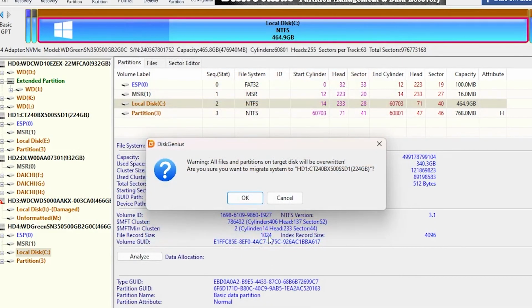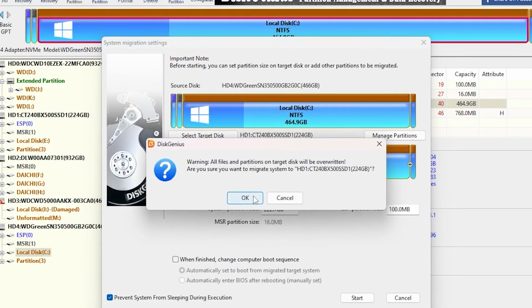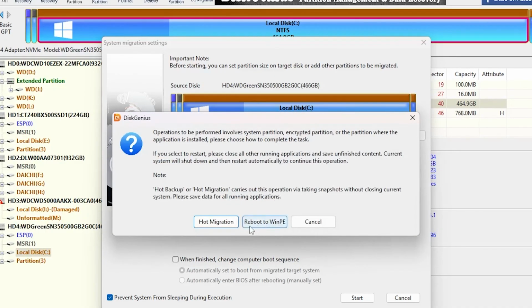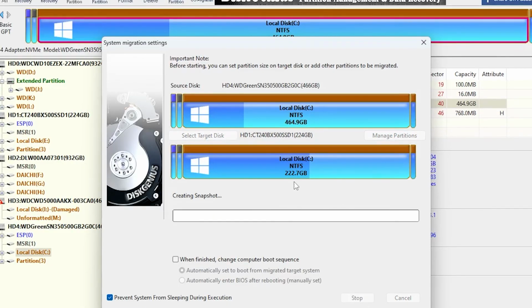Another dialog box will appear to confirm. Click OK again. You will see a warning that the target disk will be overwritten. Make sure to back up your files before proceeding. Once you're ready, click Start and select Host Migration. The cloning process will begin. This might take some time, so be patient.